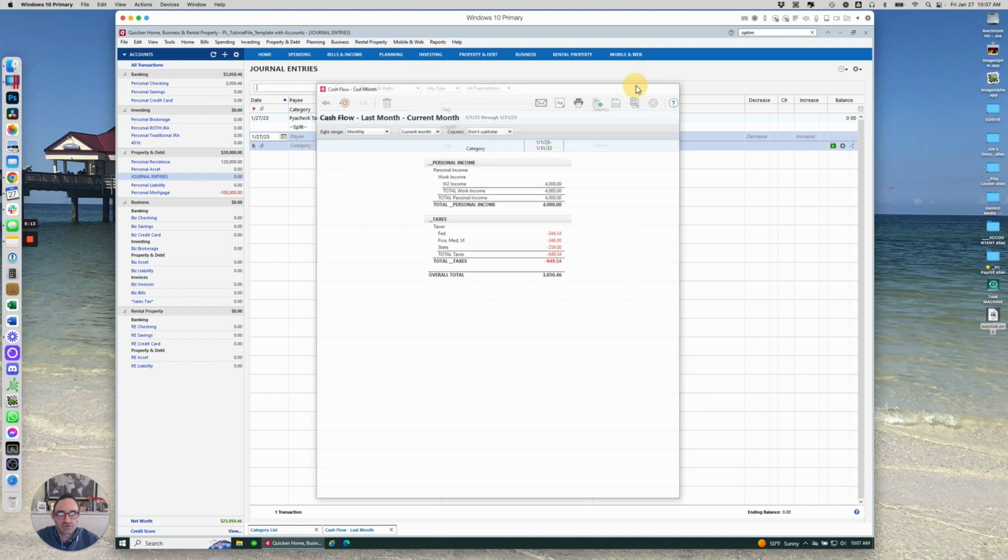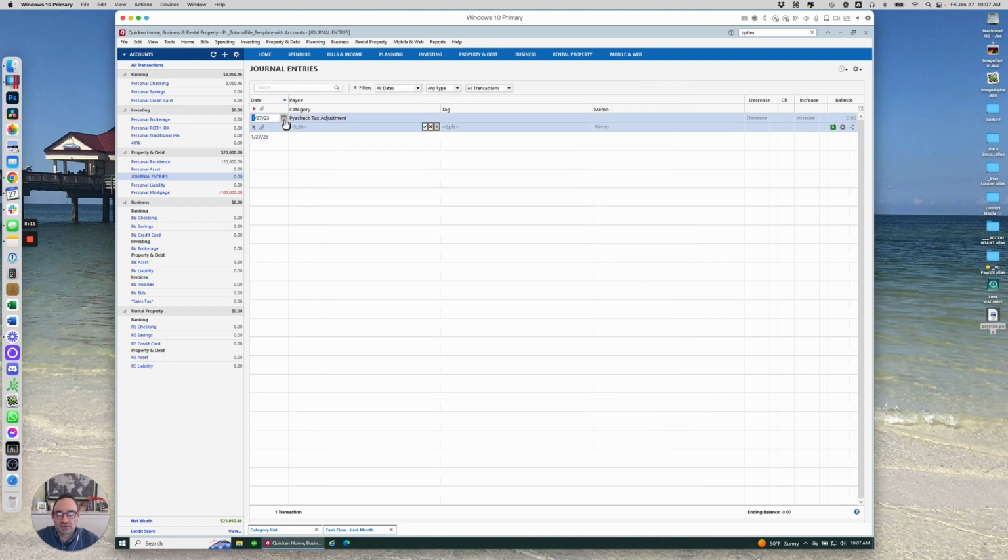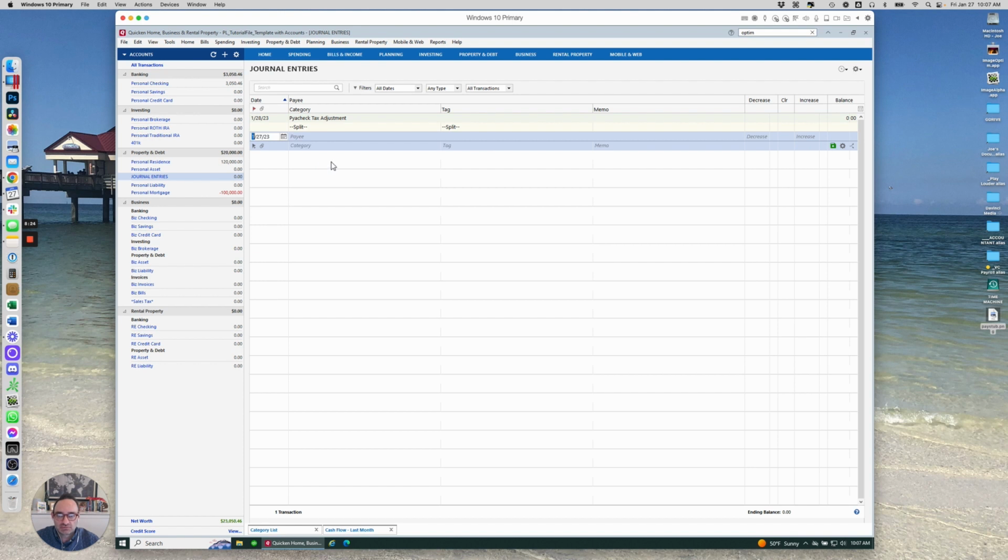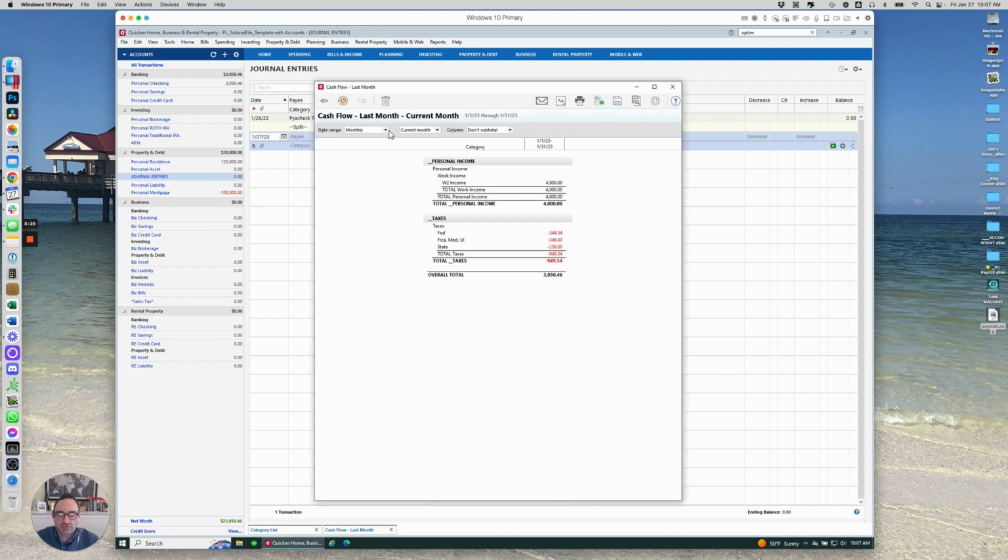Actually, this is what I'm going to do to see the difference. I'm going to make this journal entry for tomorrow, okay? Just so we can look at a difference here. So right now, I'm going to change the reporting of this to be from all the way through today.